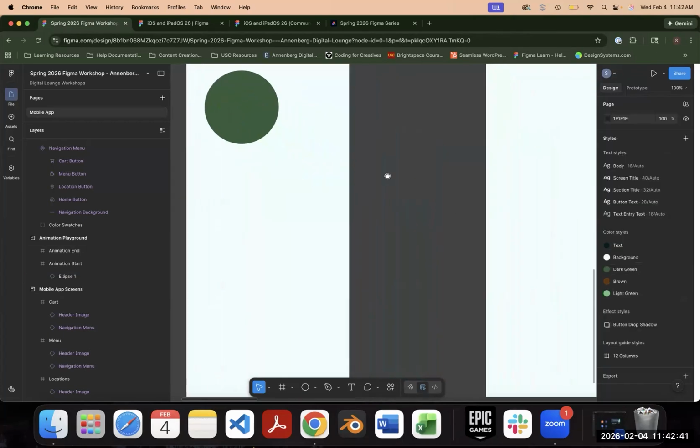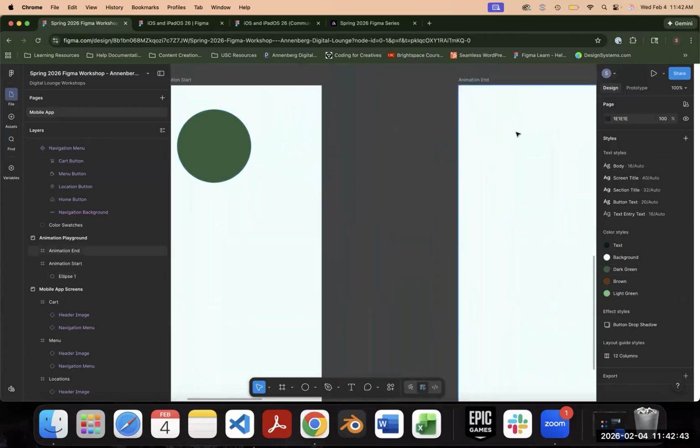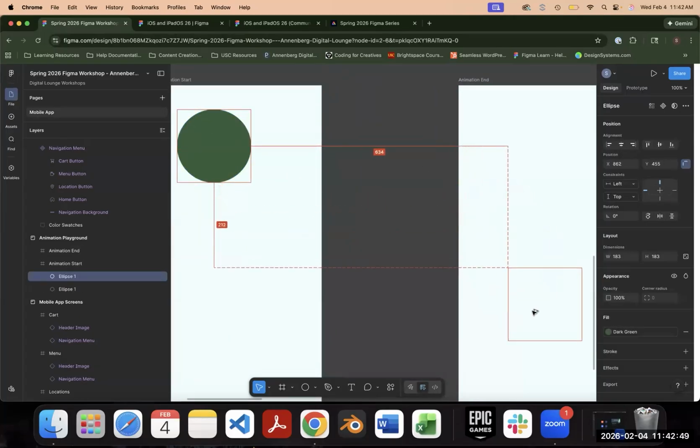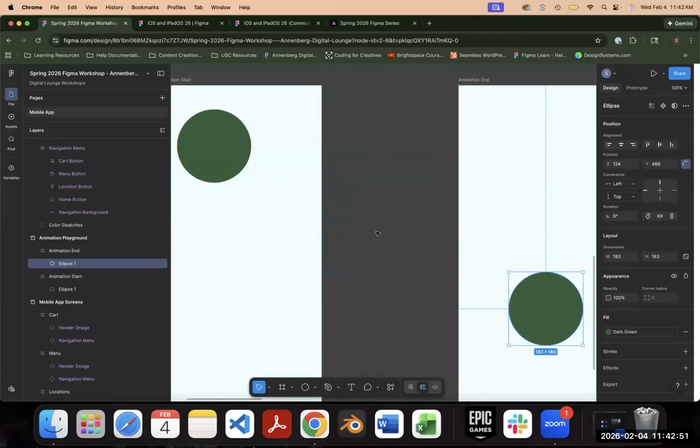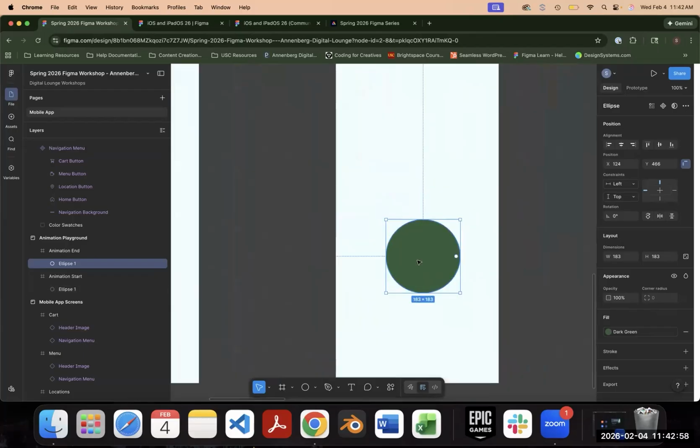Now let's duplicate our circle and place it on the animation end frame. So I'm going to hold down Option and click and drag and place it somewhere else on the screen. So not in the exact same position. And then let's also change the size. So I'm going to make mine smaller. So I'm going to hold down Shift and then click and drag to make it smaller, but still keep it a perfect circle. And then change the color.